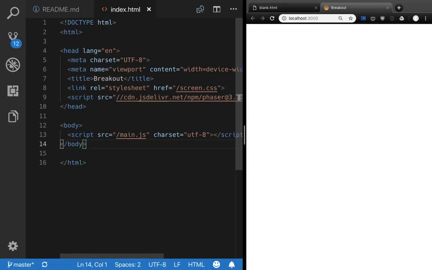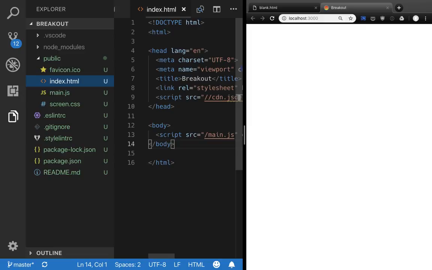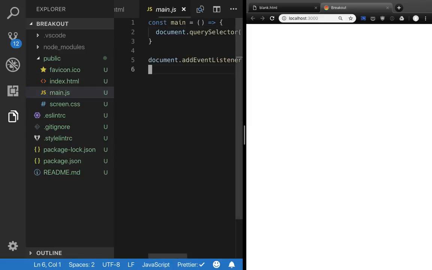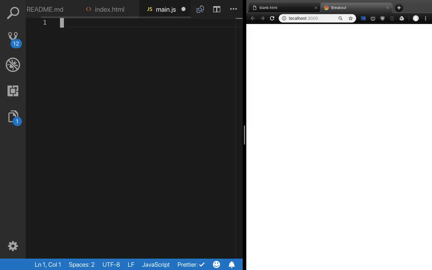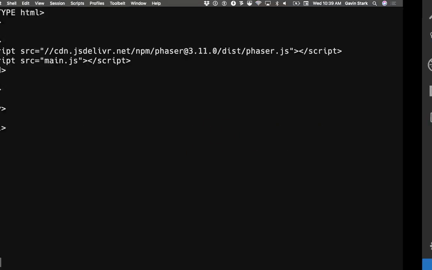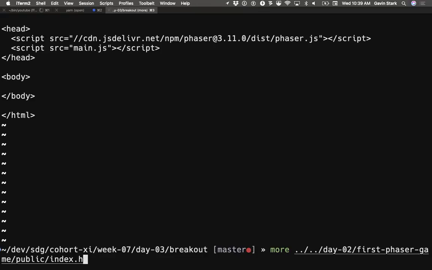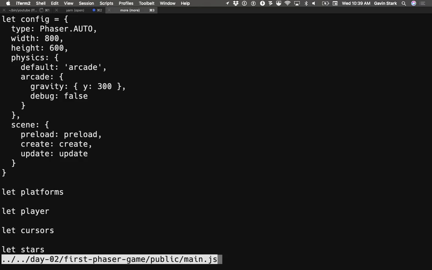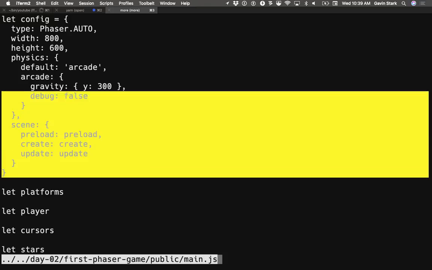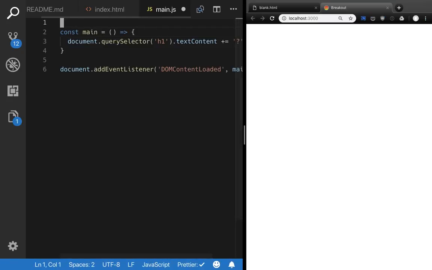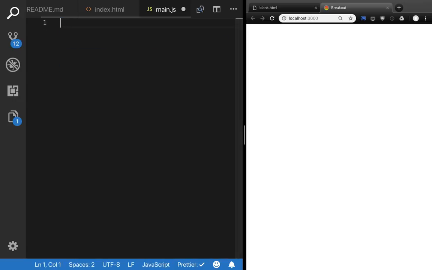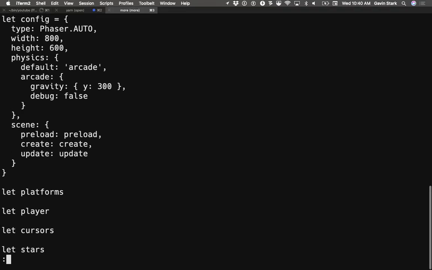So there's our bringing in of Phaser, and then in main.js, we're going to get rid of this stuff. We're no longer doing this app stuff. We are going to do a hello world version of this. So let's go to yesterday's main.js and just do a little hello world.